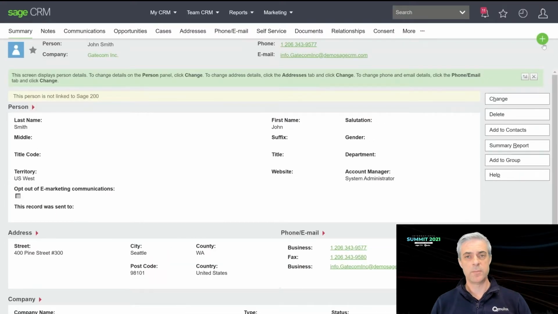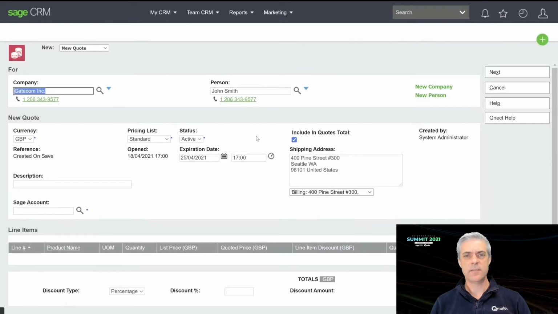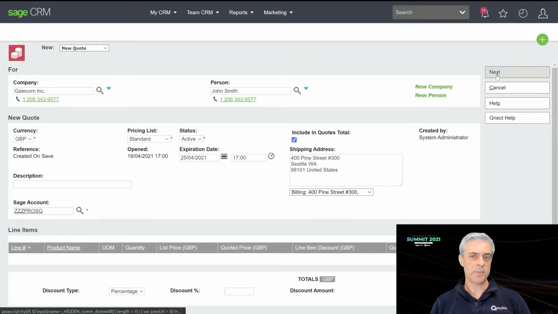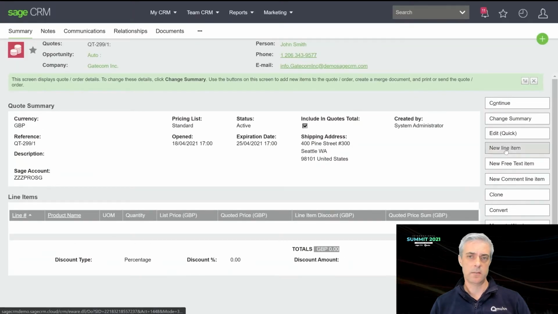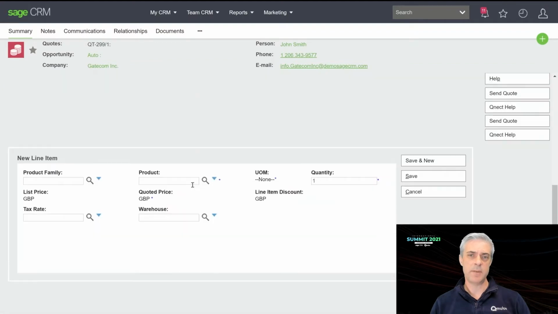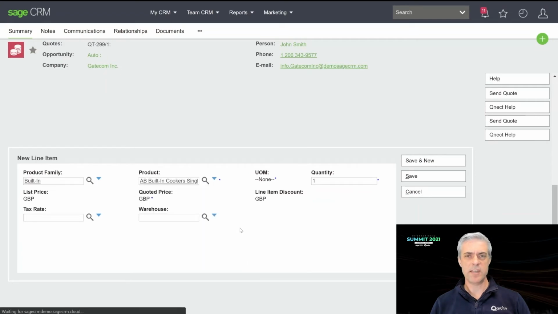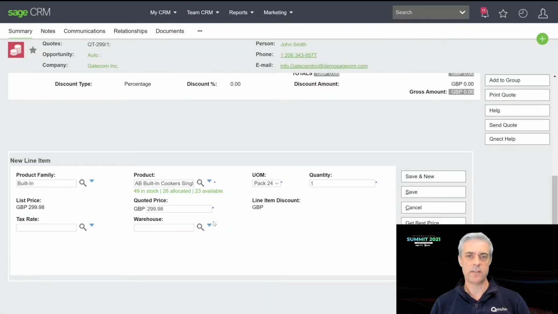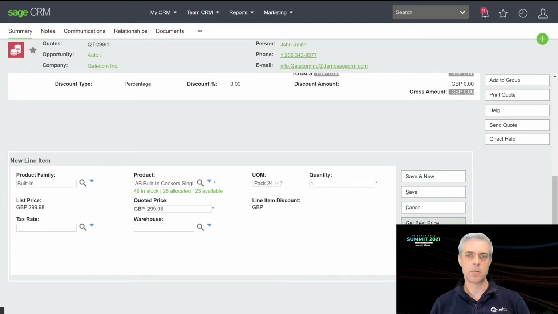Quotes and orders can also be raised by selecting Add and then New Quote or Order. Once the quote header details have been entered, you can add whatever items you require. These can either be products from Sage 200, free text items, or comment lines. When products are selected from Sage 200, the available quantities are displayed below the product description. You can also specify the tax rate and warehouse at line level if required, and only warehouses able to supply the selected product are available.